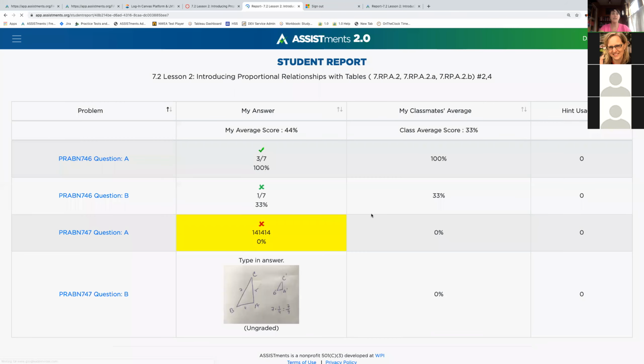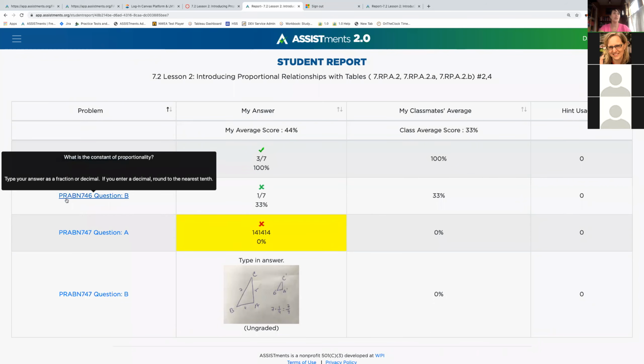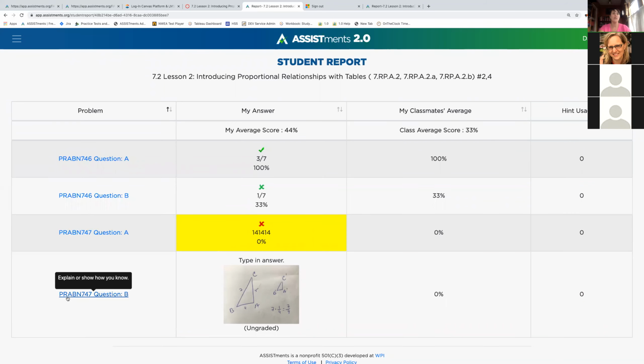So I have finished, so now I get to see that student report. Once again, the student gets to see how they did up against the class. We didn't use any hints on this particular problem set. And the student can review the problems over here on the left just by hovering over that ID code. So that is the student experience.